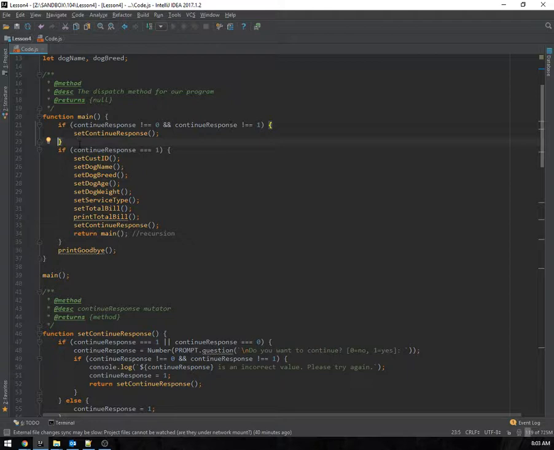it's going to skip that and come down and see what we set it to right above this return call to main. So if it was set to 0, it doesn't run any of these things right here. And then it's going to print goodbye and print total bill.